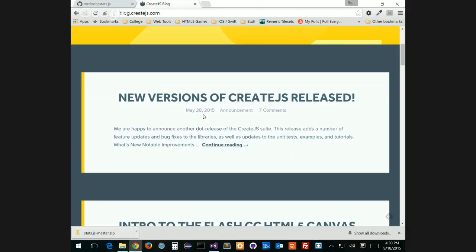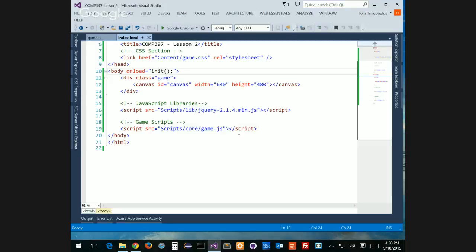By the way, when this was released, it was approximately the same time frame where TypeScript was updated. I haven't seen an update for CreateJS since then, which is good, because if we had one now, we'd have to update all of our libraries, which is a really big pain. There's always some minor changes and additions and improvements. So we don't have to worry about those, but you download the libraries from there.